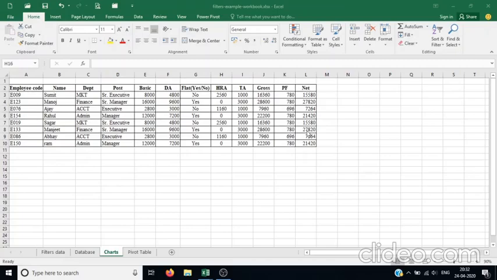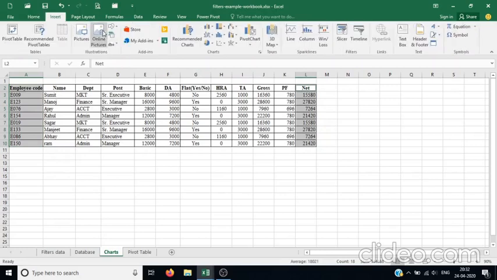Whenever we're going to define the charts, first we have to understand what are the things that we require under the chart. What is my x-axis and what is my y-axis, what versus what I want in my chart. For example, in this I want employee code and net salary. Employee code versus net salary, I want to figure out how it goes. So select employee code, use the control button and select net salary. Now go to the insert tab.